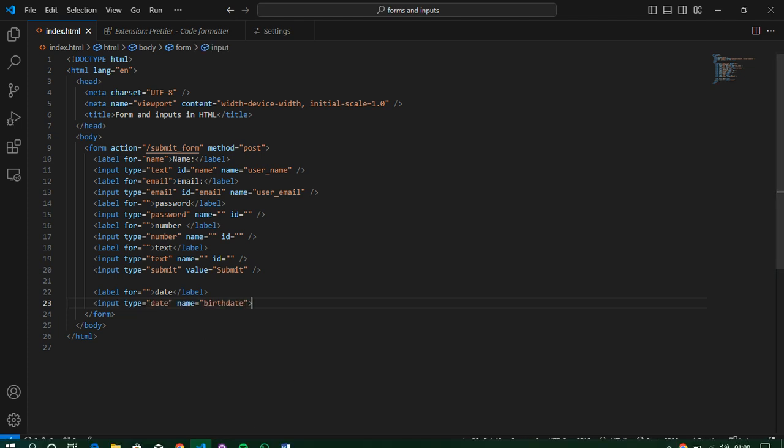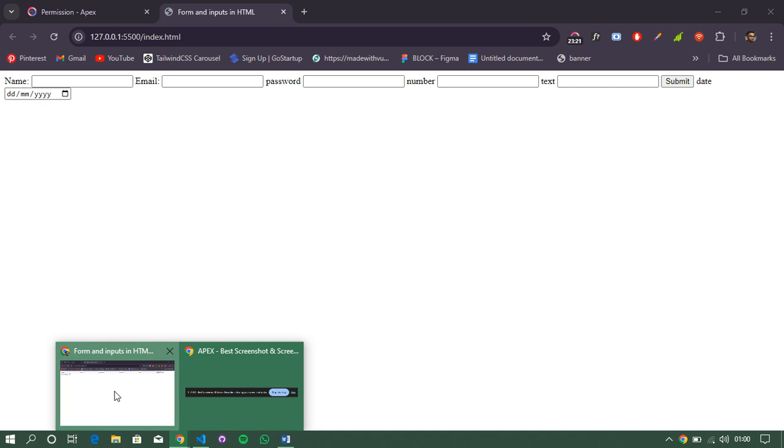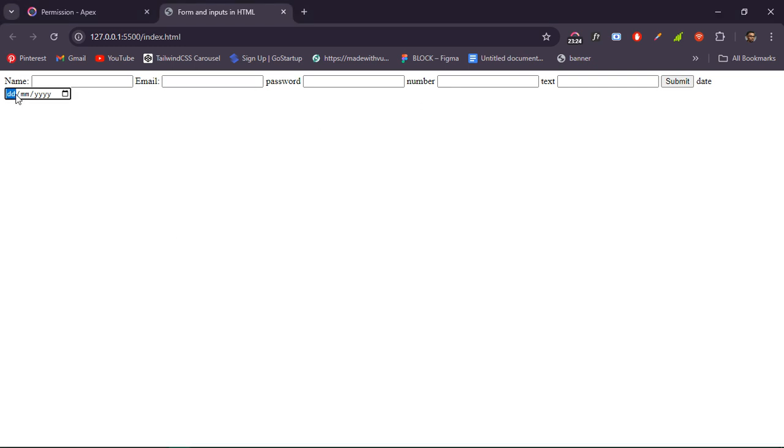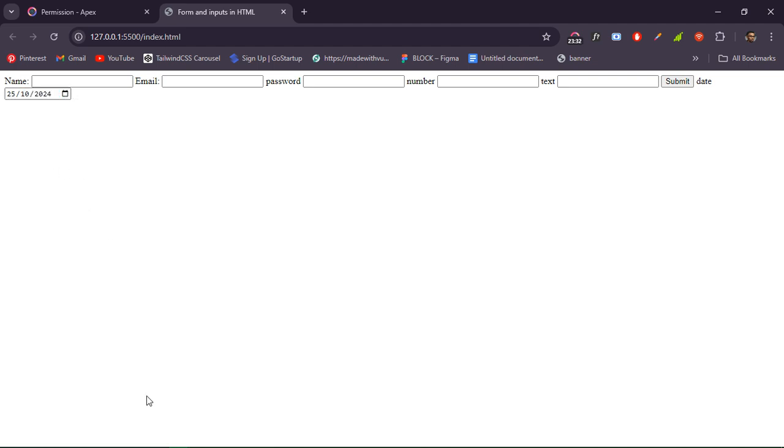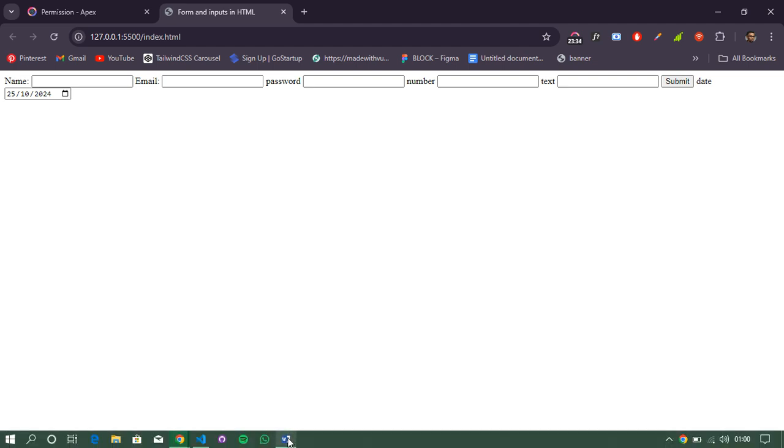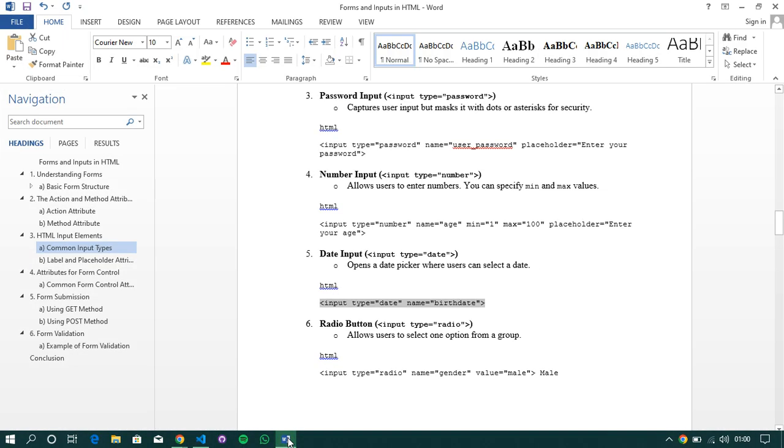So now let's check what it is for. So look at it now: day, month, year. So you can input your day here, and you can click on this to pop out a bigger way for you to input your stuff. That's how it works. So moving on, we have the one for radio.